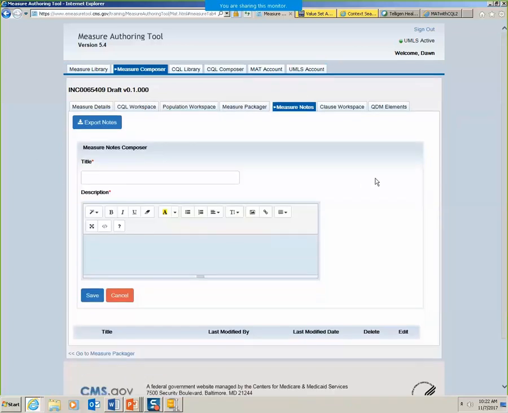The Measure Notes tab has not changed from the current production version of the MAT, so we won't go over every step today. Just remember that the notes entered here do not show on any of the exports, but you can export them into their own document by using the Export Notes button on this tab.